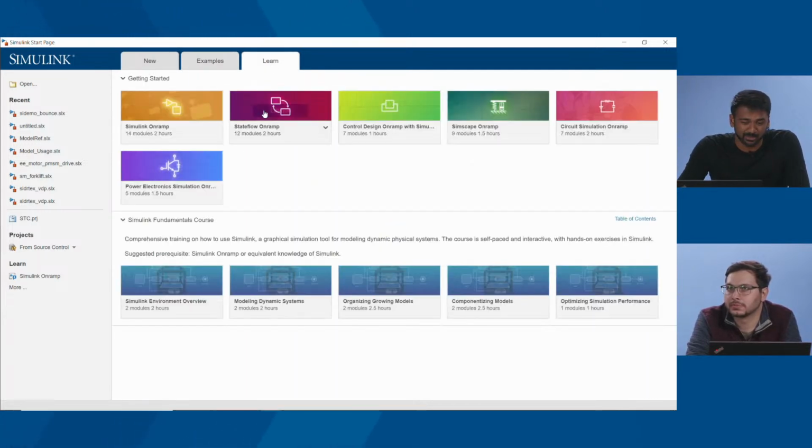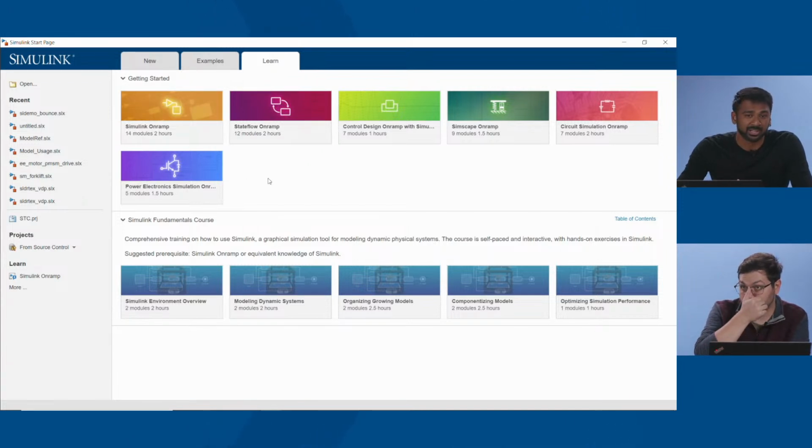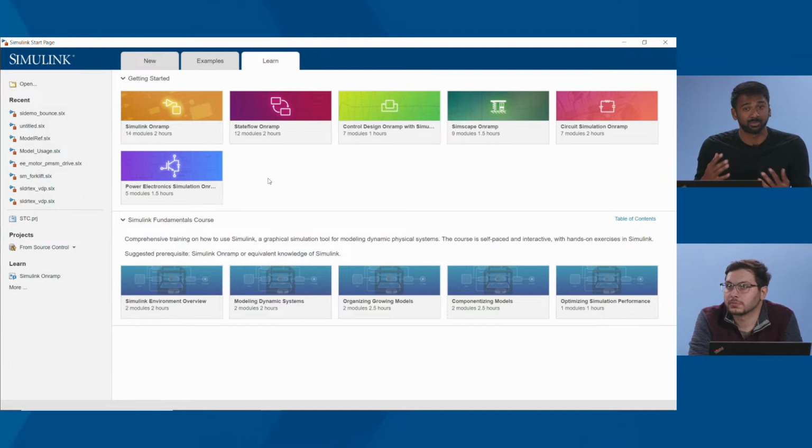And one thing I did want to talk about is this Learn tab over here. If you're using Simulink for the first time, like many of you might be, there's some great resources that MathWorks offers to learn these products from scratch. One of them is the Simulink on-ramp over here. You can launch that, and it's a 2-hour module. It walks you through all the basics of Simulink, some of which we'll be covering today.